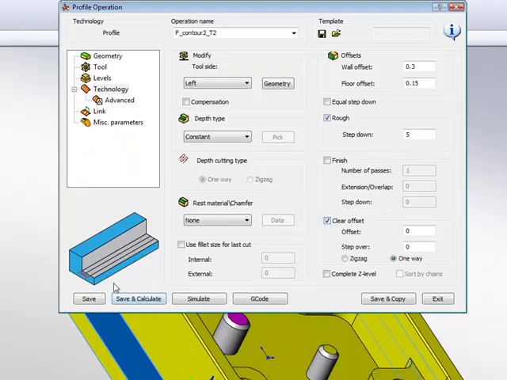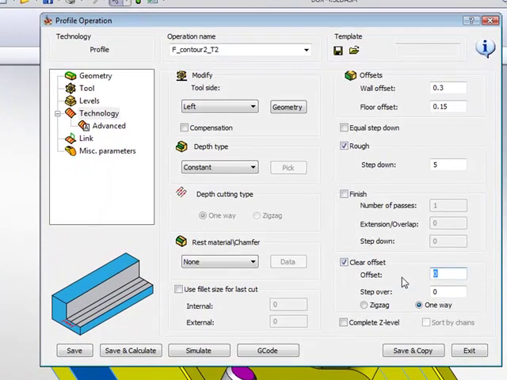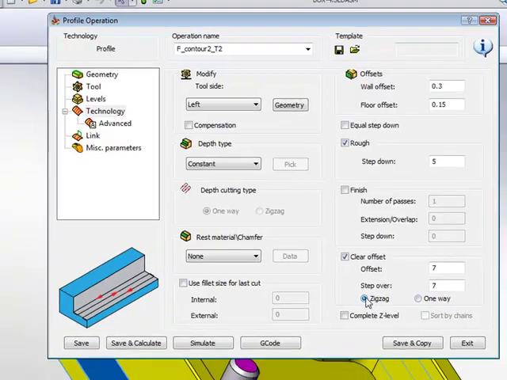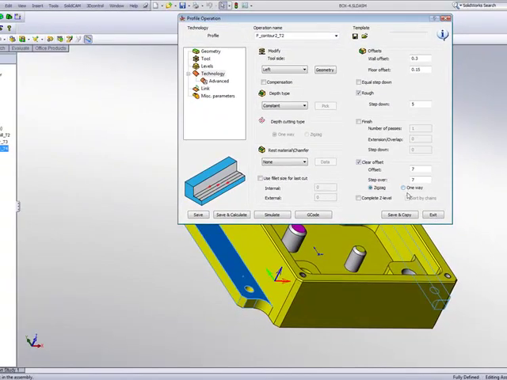Clear offset will allow me to start further away from the geometry and then work my way in. So I'll start with an offset of say 7 millimeters, and I'll step over every 7 millimeters as well. Now, I can either choose to do one way, as shown over here, or zigzag, going back and forth. I want to choose the option of one way.